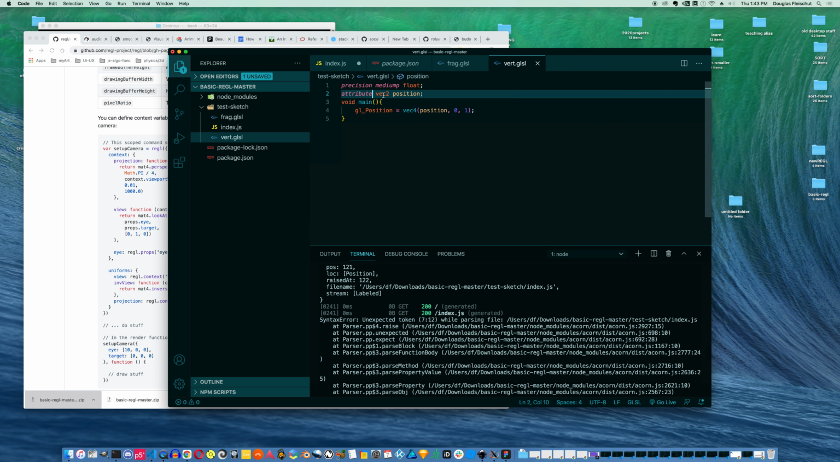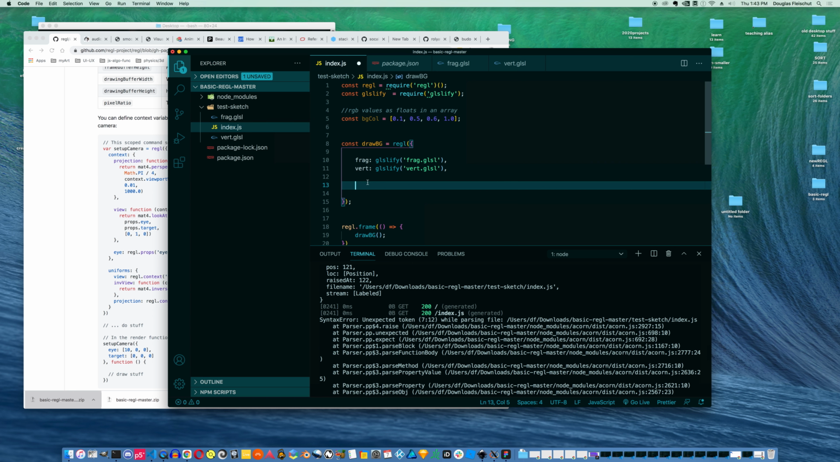In our case, we're going to pass in basically an array, a 2-position vector, vec2 type, which is going to specify the x and y coordinates of our vertexes. And so in my index.js, I'm just going to say attributes, and REGL will pass whatever I specify here in this attributes object as an attribute to my vertex shader.